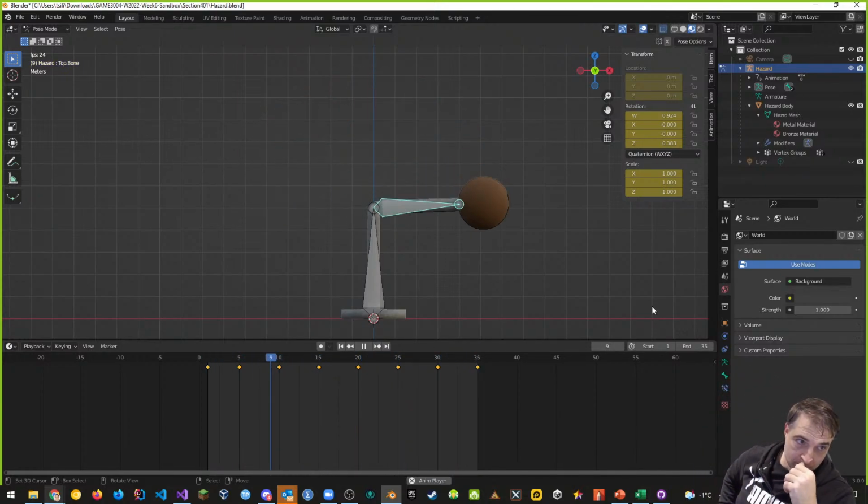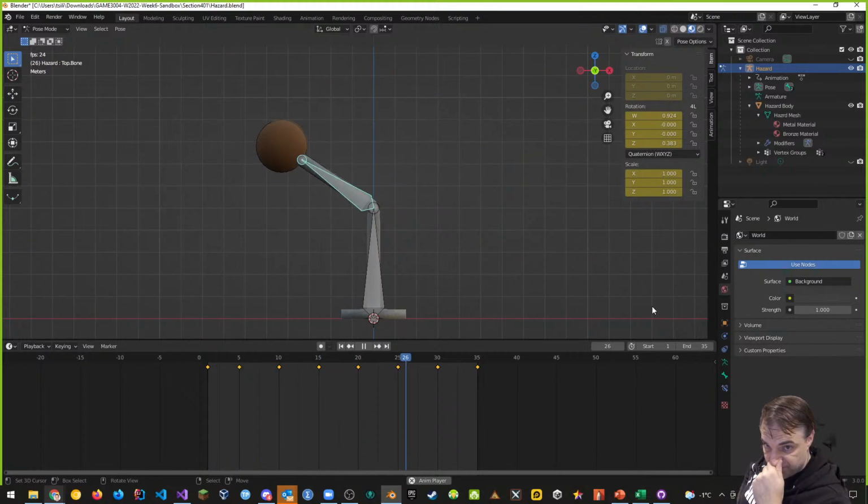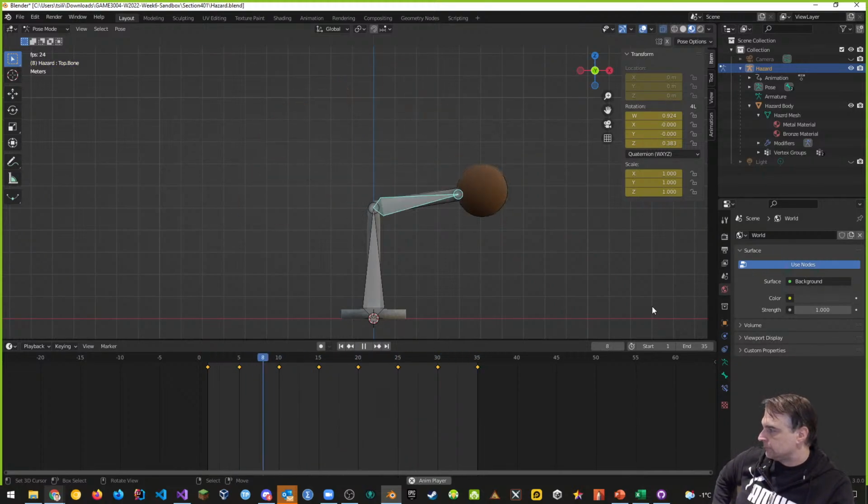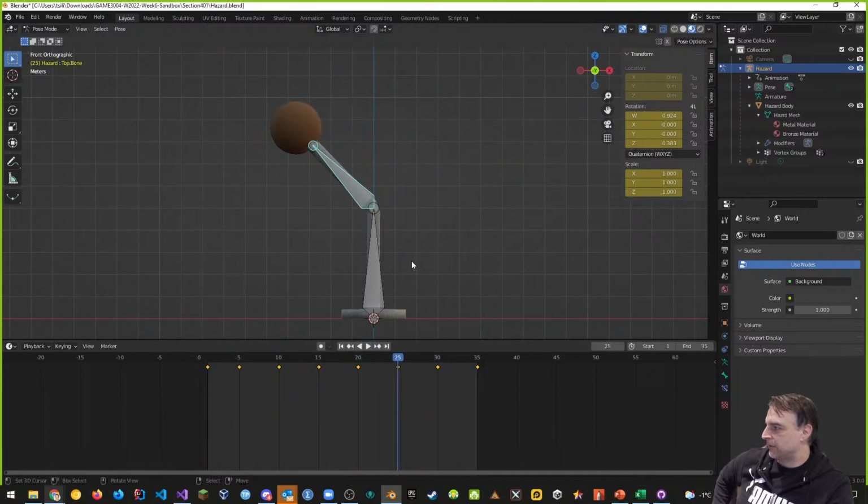Not bad. Pretty straightforward, I would say. There's other tricks we can use. We could have copied keyframes. We could have done a bunch of stuff, and we can try that later on. But for now, this is the animation.